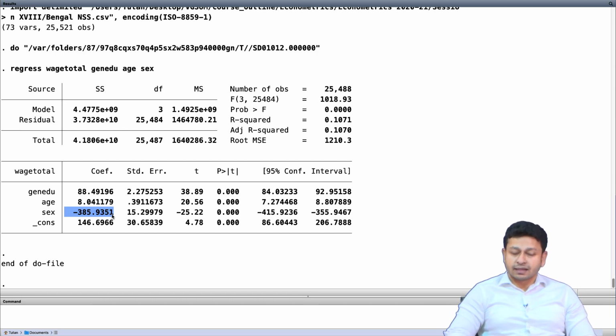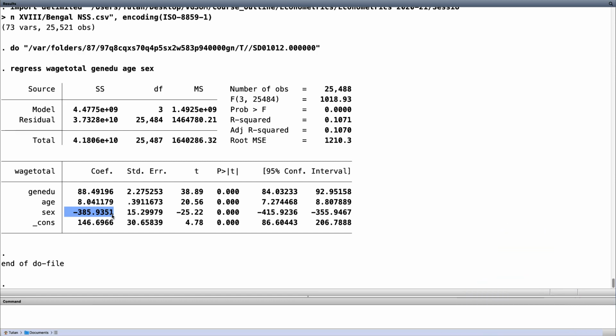So with this we will end the lecture here. In the next lecture I am going to explain the regression equation in detail, and how to incorporate the dummy variable in the regression equation.